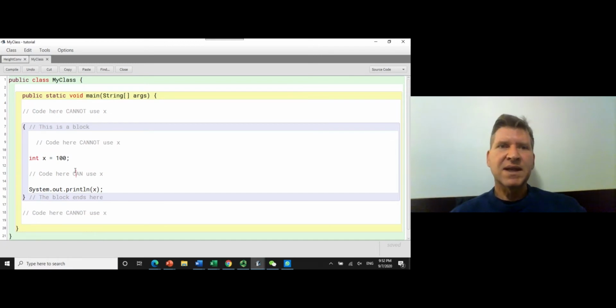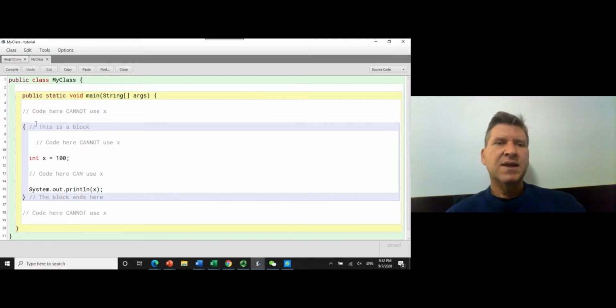Let me show you an example of when a particular variable has access. We have a simple class called MyClass, and we've declared main. We have x defined here equal to 100. We have a block that starts here and ends here. You can see it has a gray border because BlueJ puts that in for us.